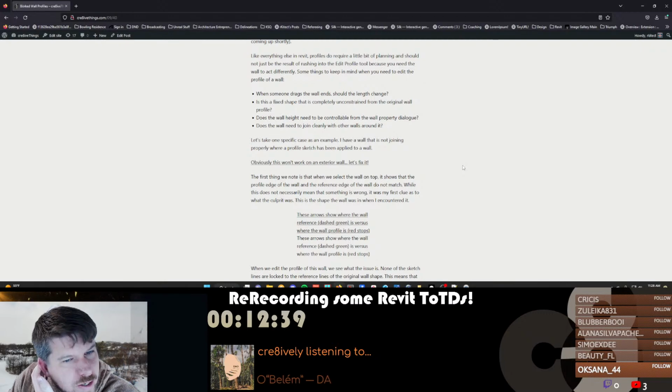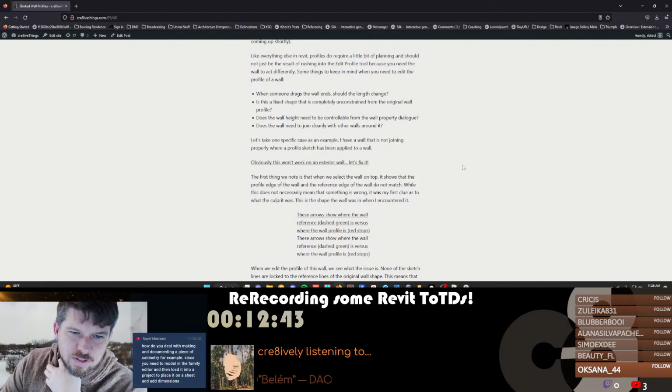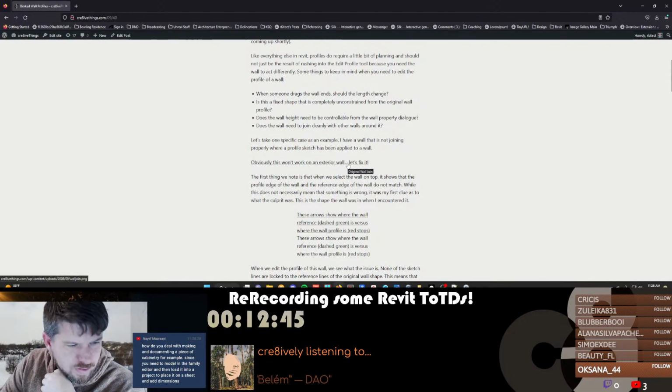I have a wall that is not joining properly where a profile sketch has been applied to a wall. Obviously, this won't work. An exterior wall. Let's fix it.